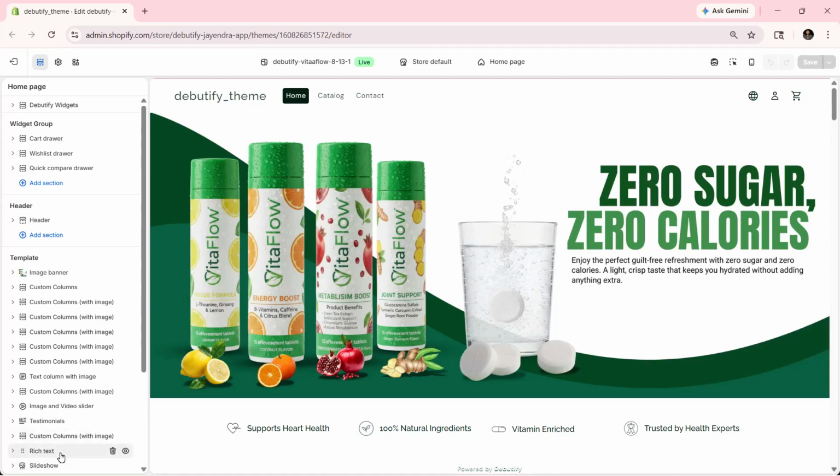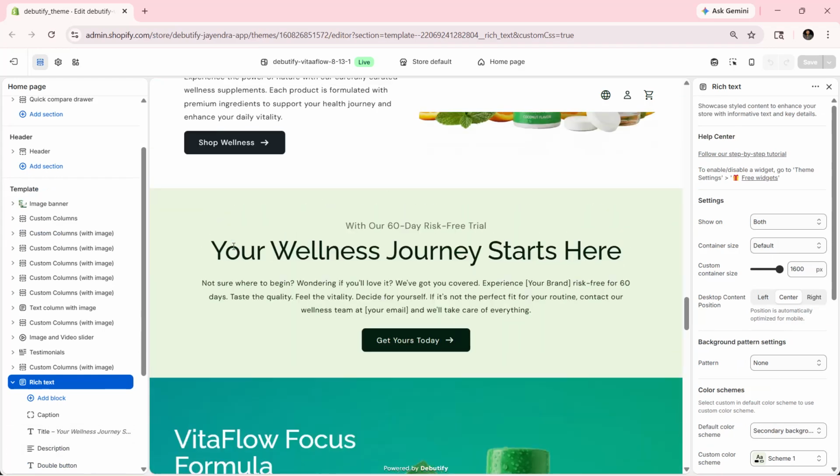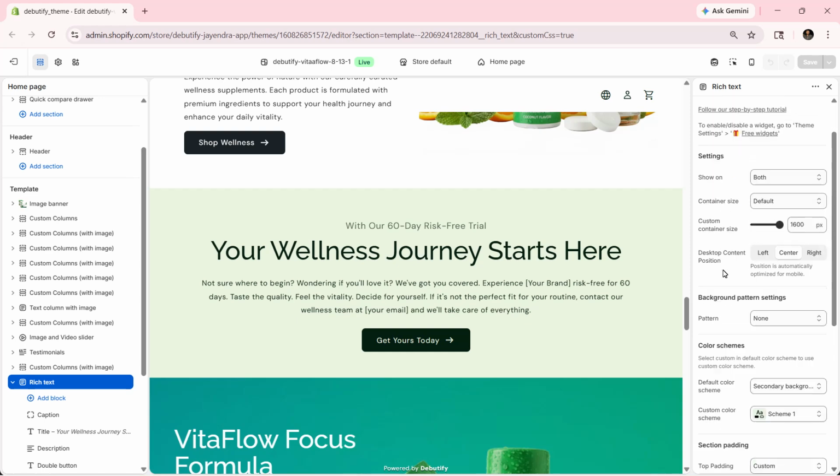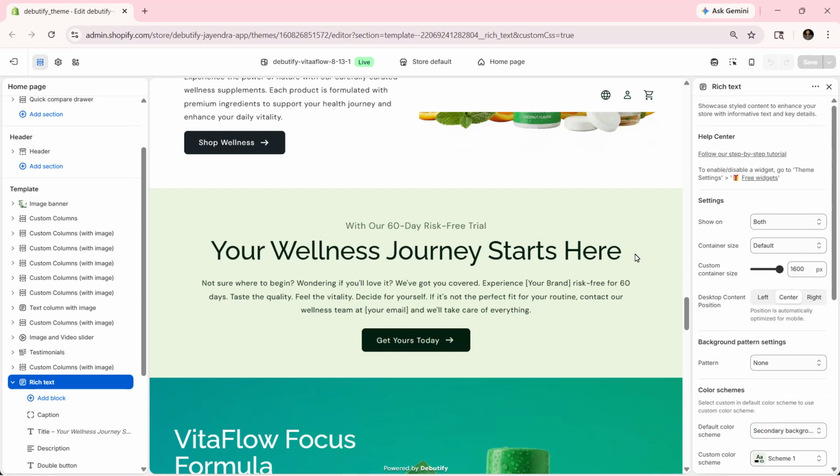In this quick video, we'll walk you through how to set up and customize the Rich Text section. The Rich Text section allows you to display beautifully styled content on your store. Perfect for sharing important information, highlighting key messages, and improving your store's overall look and feel. It helps create a more engaging experience for your customers with clear, well-organized content.